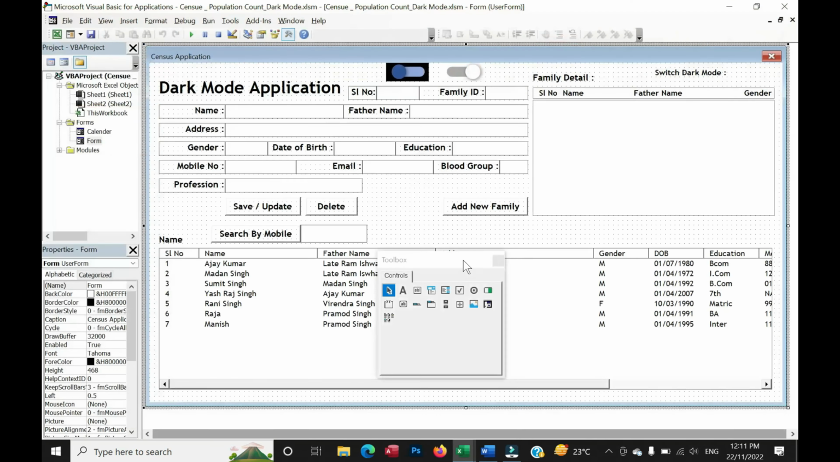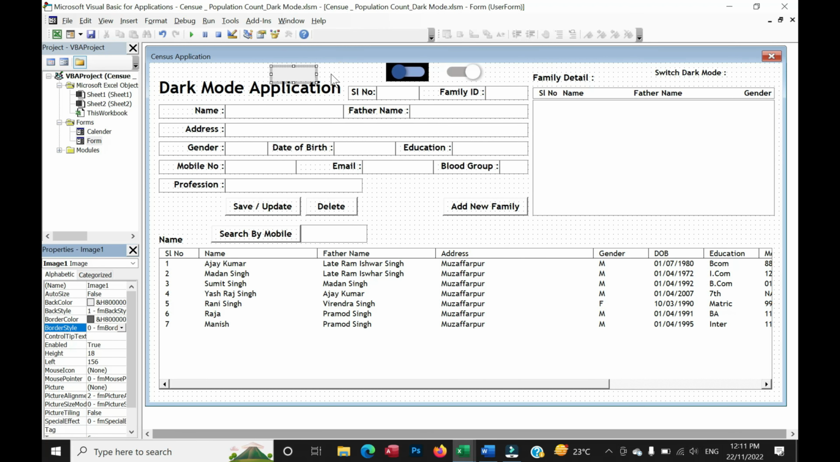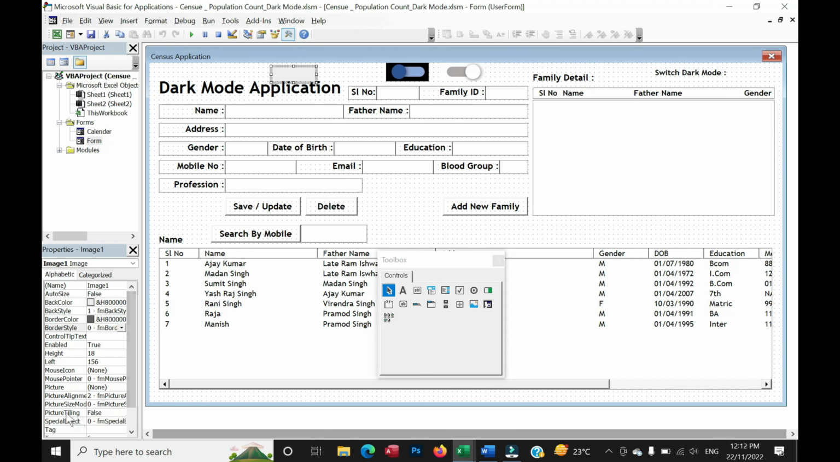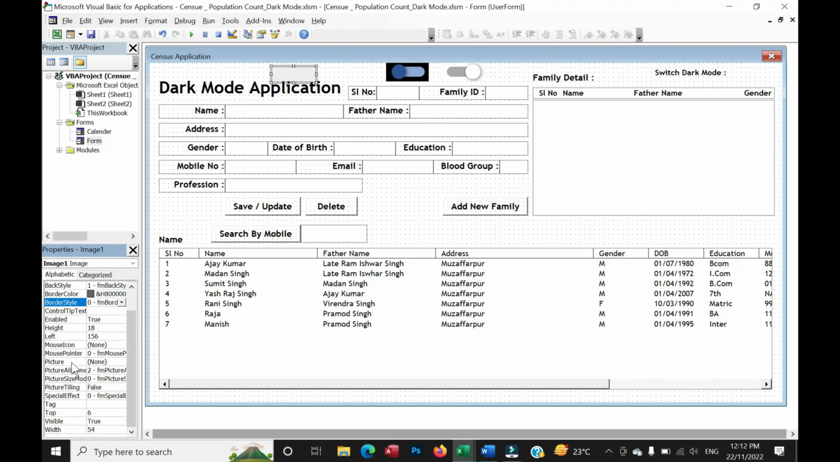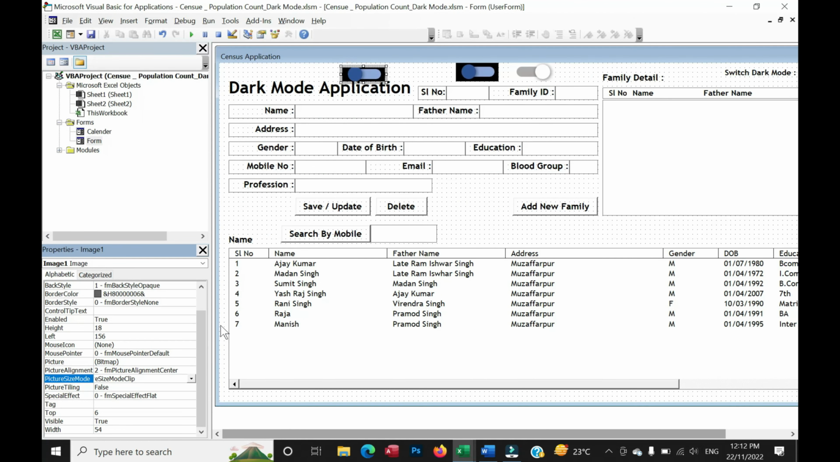Now I have just inserted an image control here, right, and changed the border style to none. Then select it, go to the properties, select the Picture property, and select your button, whatever you want. Please remember, don't change the PictureSizeMode property. Keep the PictureSizeMode as clip mode.